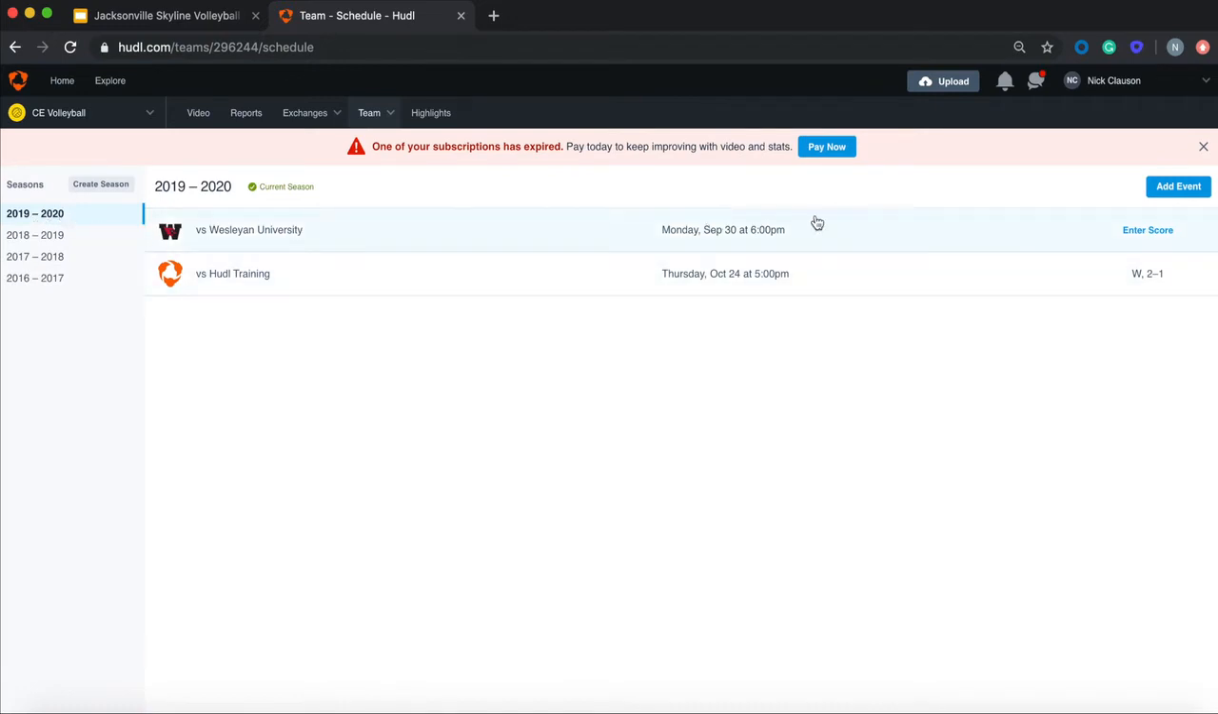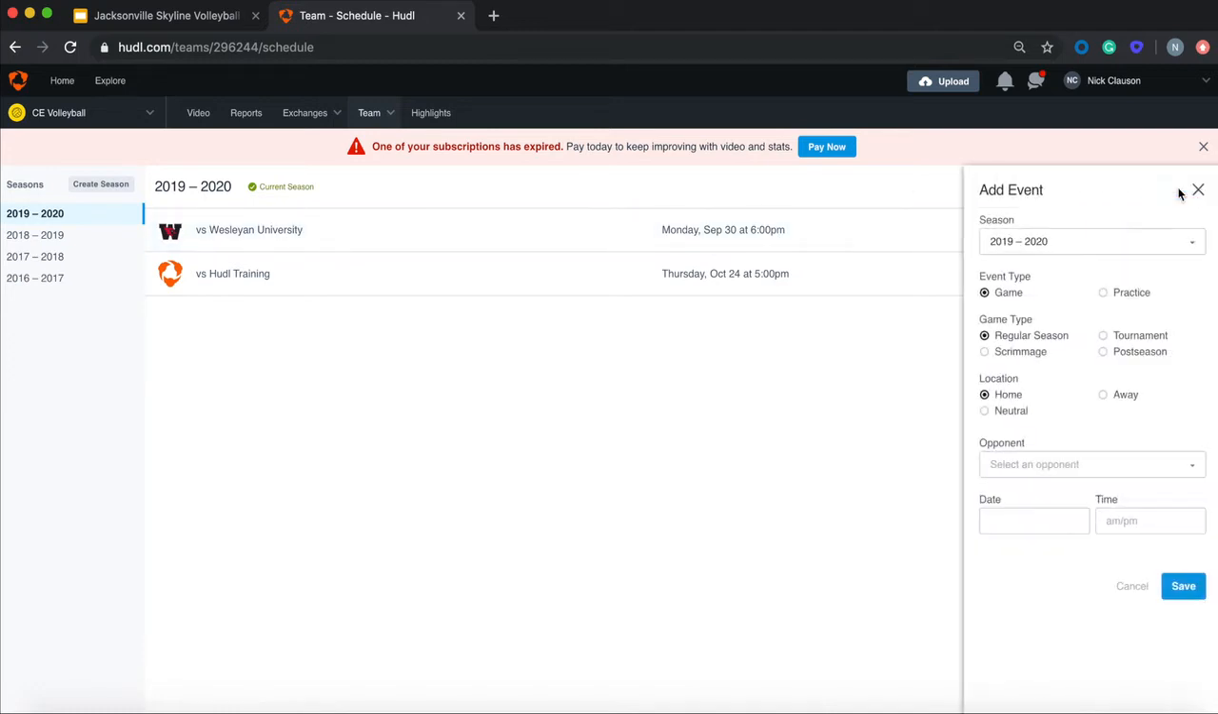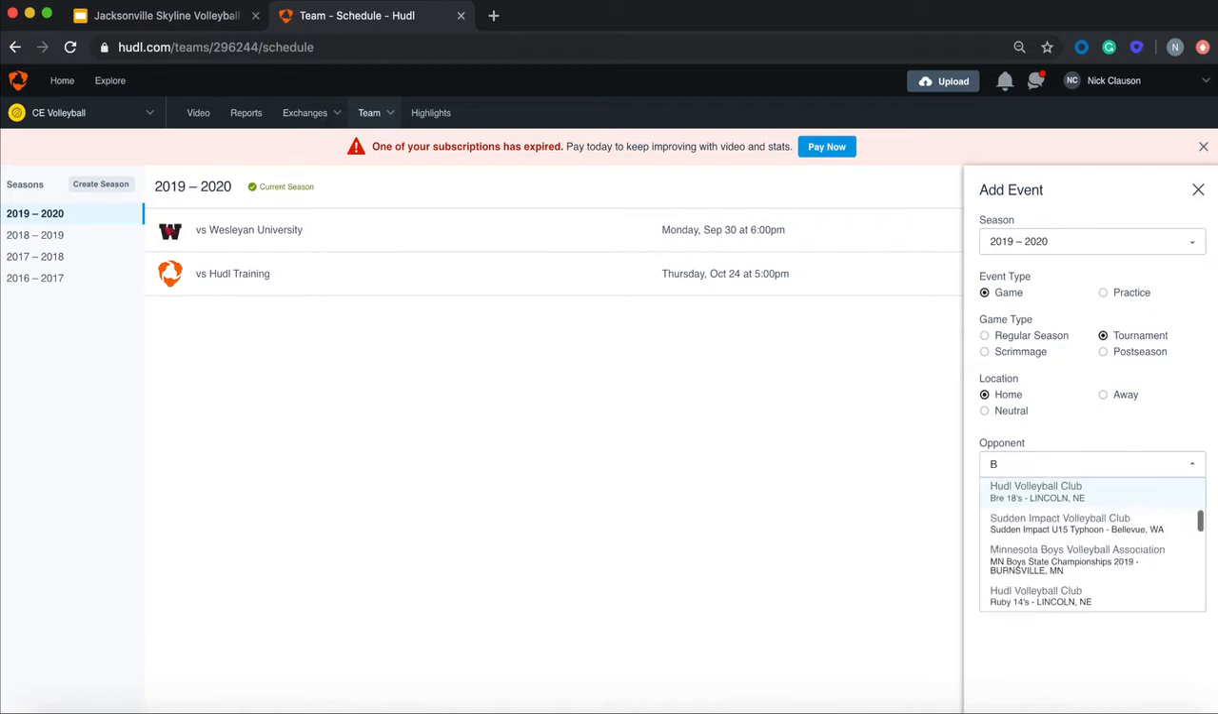To actually add a game into this schedule, you hit add event in the top right, you select the season, it was a game, but let's say this one was a tournament that you guys had, and then you can select your opponent here. If they have Hudl, they'll show up in this drop down. So let's actually just type in you guys here.